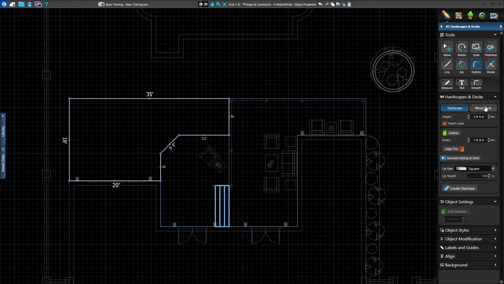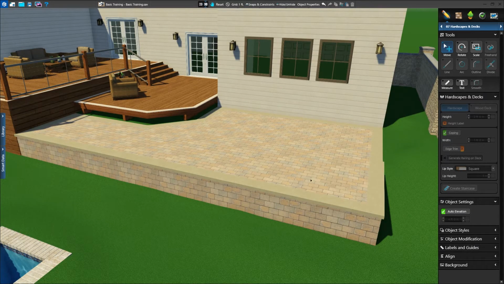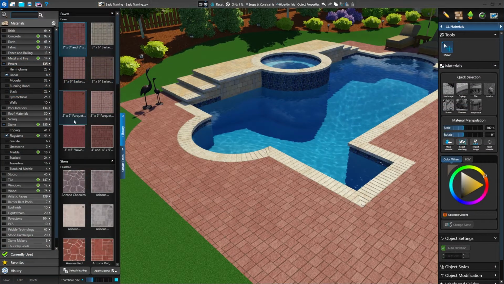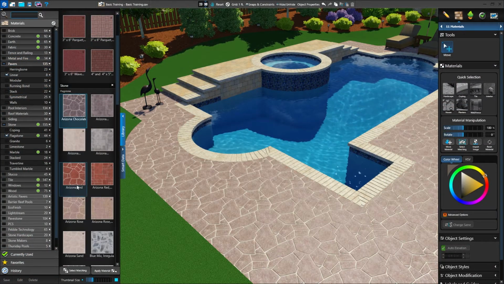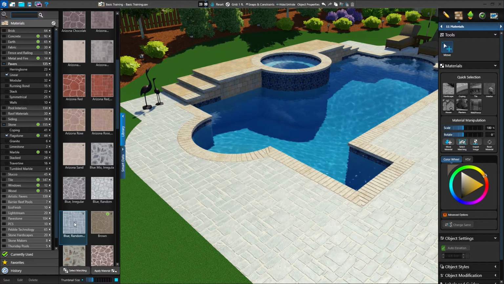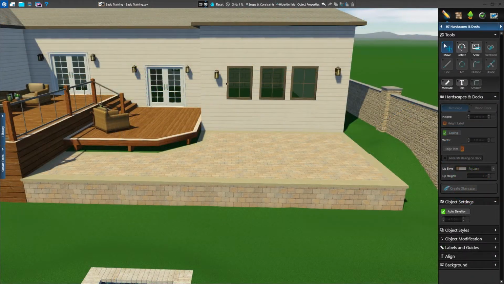This hardscape is raised, so we'll set the height to 2 feet 6 inches, and we'll turn on the coping option as well. In 3D, we see our hardscape right away. On this stage, we're focusing on the shape of the hardscape. Later in the materials stage, we'll be able to change the appearance of the hardscape with choices such as concrete, pavers, and flagstone.